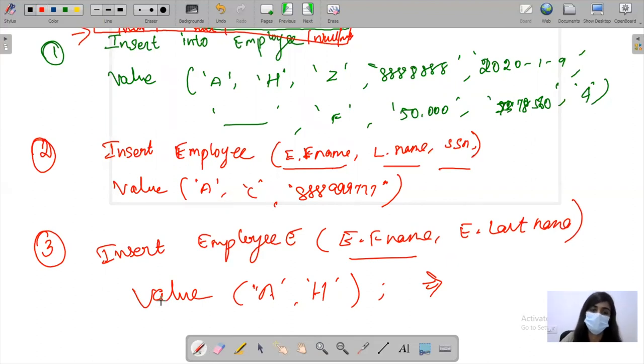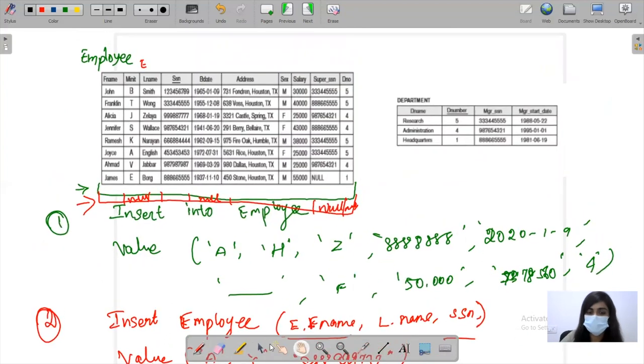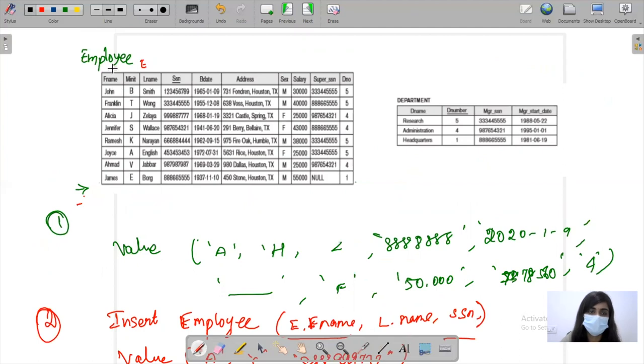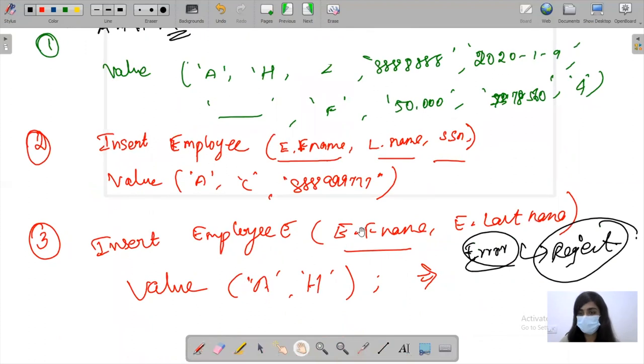In this case, we are going to get an error because the DBMS is going to reject our command. Why is it rejecting our command? Because while inserting the first name as A and the last name as H, the SSN is going to have null values. But in this table, the SSN is our primary key. We know that our primary key should not be null. So this condition is going to reject us. We can include the particular attributes, but we should give our primary key in it. This will be our third type of insertion.